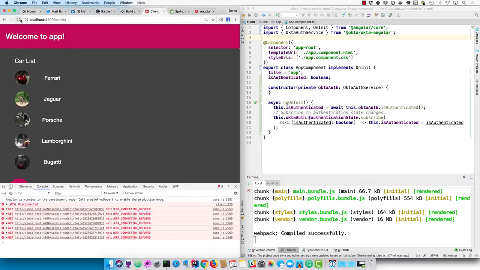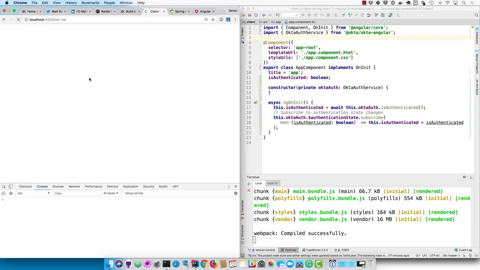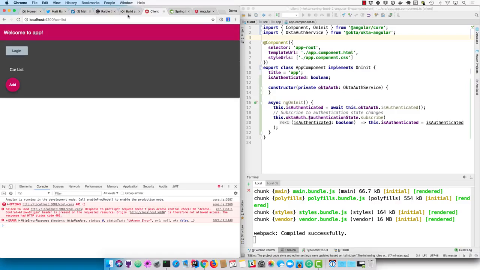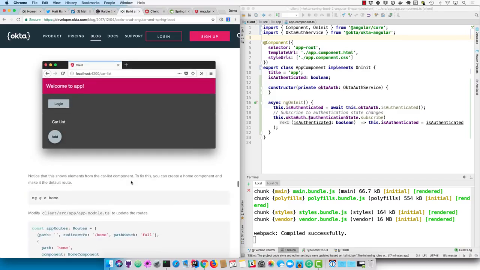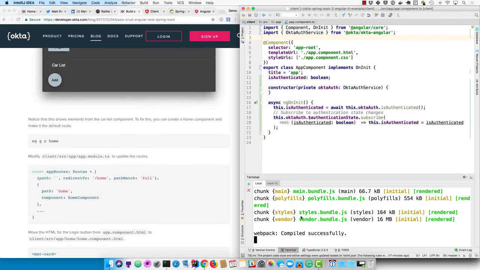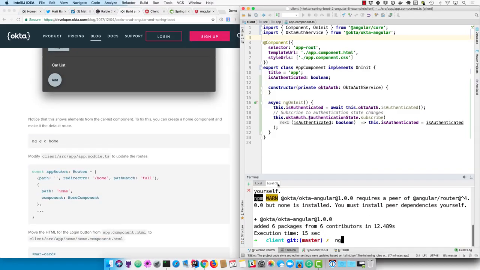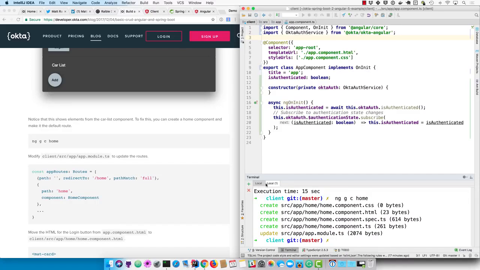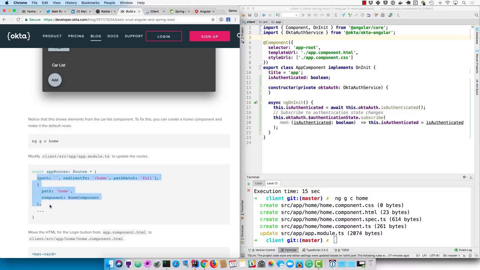So now if we look at our client, and we go back to the main screen, you'll see we have a login button, but we still have that car list. So we kind of want to hide that. We just want to show login without an empty car list. So let's go ahead and create a new component called home. This will be our default route, and it'll just show the login button.